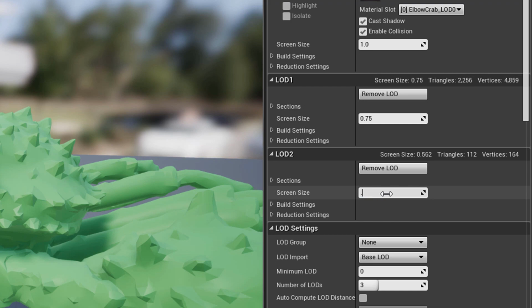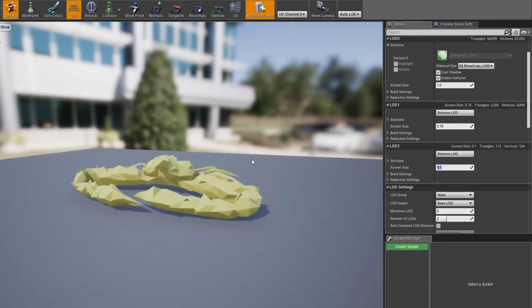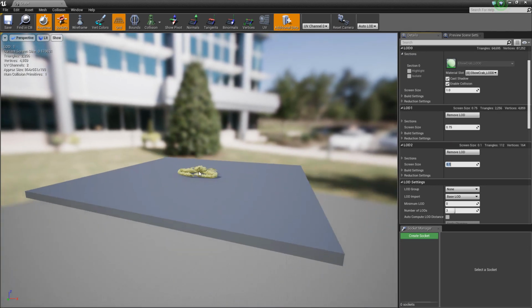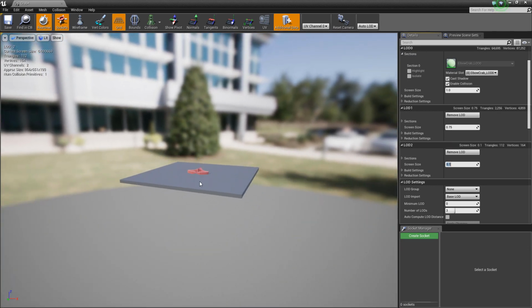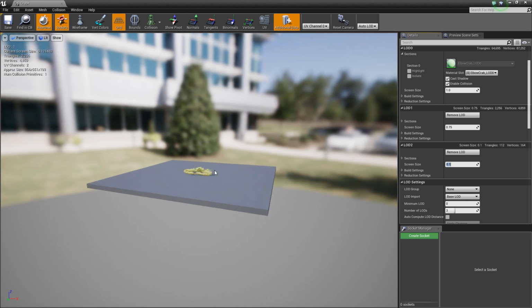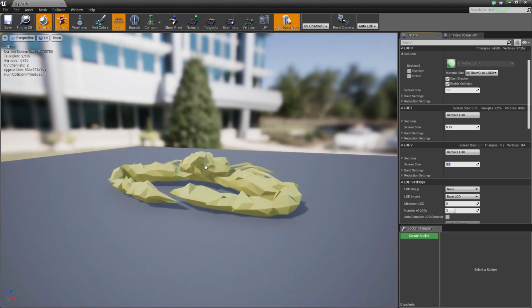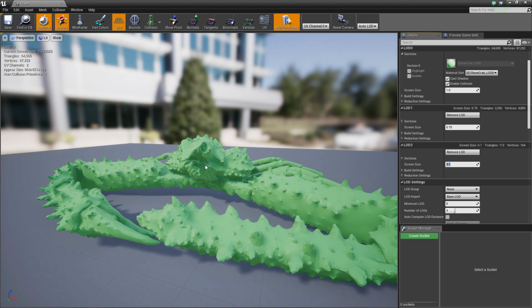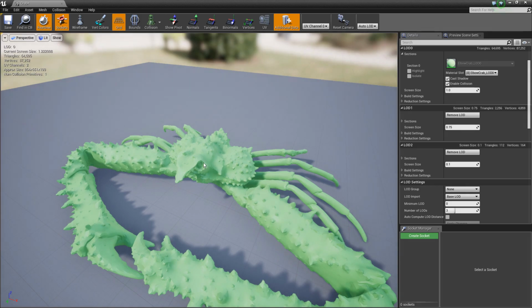I don't really ever want to see my LOD2, so I'm going to set this to 0.1, and we're not going to see it until we get really zoomed out here, and it's representing a very small portion of our total screen size. So that is basically it. That is how you take a model from Cinema 4D and export it out with a series of levels of detail for use in Unreal.